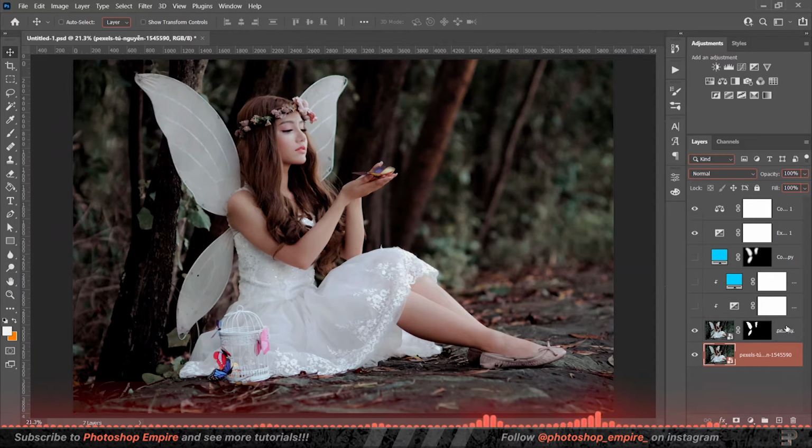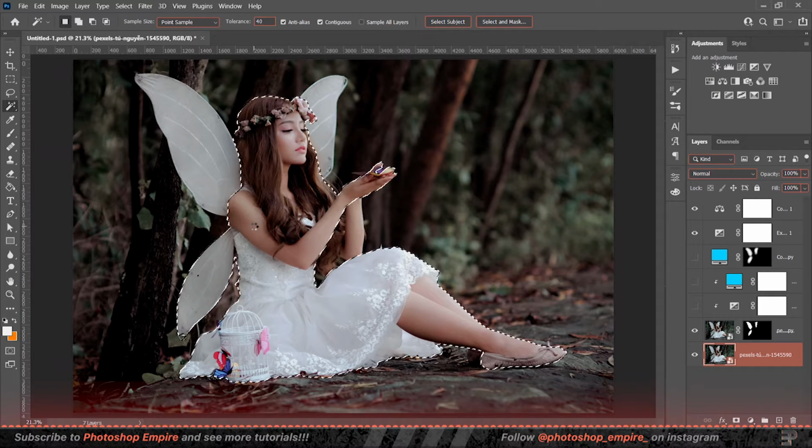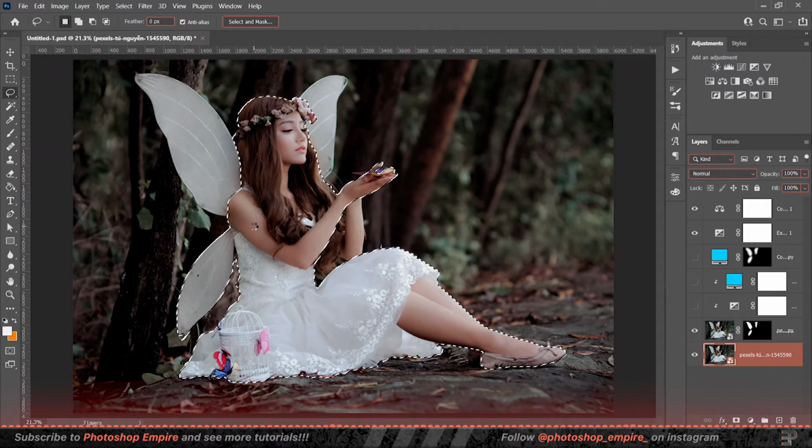After that, you should select your subject, but it isn't really important. So I'm using Magic Wand tool and automatic select subject option for this job and change some part of this selecting with Lasso tool.